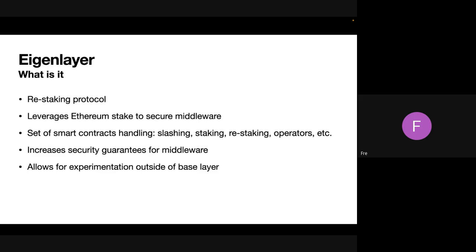I'll first give a little overview of what Eigenlayer is and what it does and how it works for those who don't know. Eigenlayer is a restaking protocol, the first of its kind. What a restaking protocol does is it reuses the stake from another chain. So in this case, it leverages Ethereum stake to secure middleware.